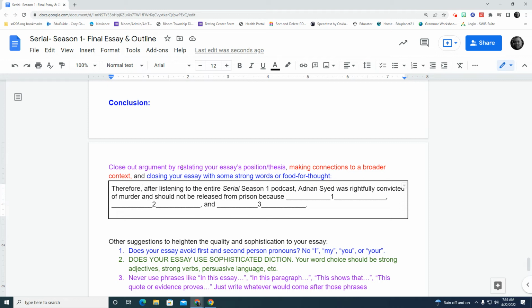And then what you want to do is restate your essay's thesis, which we have posted here, but you want to do it in slightly different words. Because again, remember what I told you, you don't want to repeat yourself. You don't want to sound robotic when you write. So this whole part, "after listening to the entire season one Serial podcast," I don't even need that. That's not even necessary anymore because that's already been established. So I'm just going to delete that whole part.